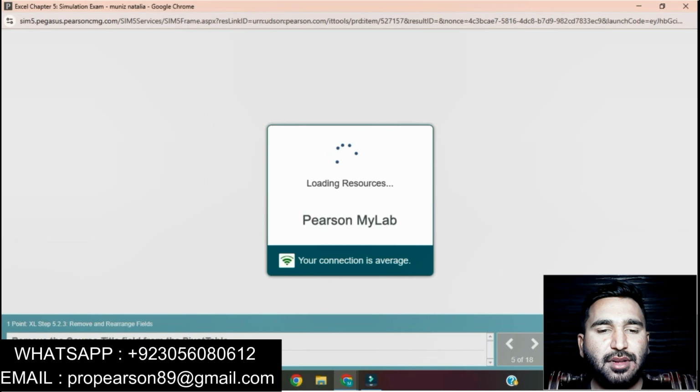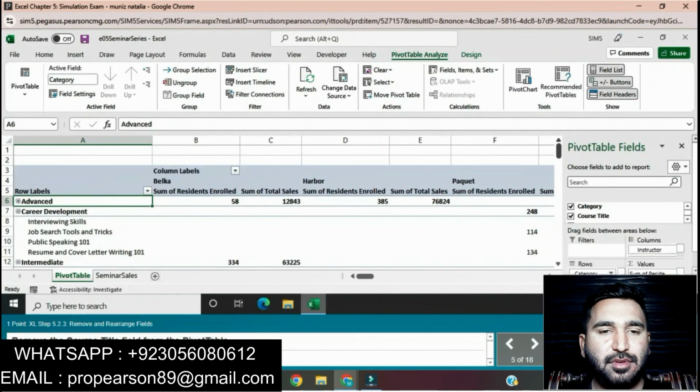Remove the course title field from the pivot table. Okay, we will remove the course title field from the pivot table. Here is pivot table fields, and then we will remove the course title field. You can remove this.